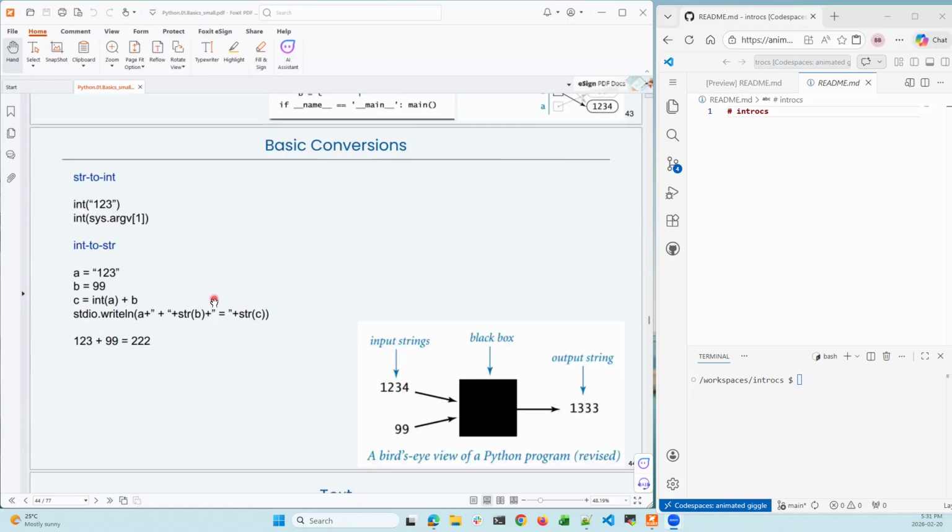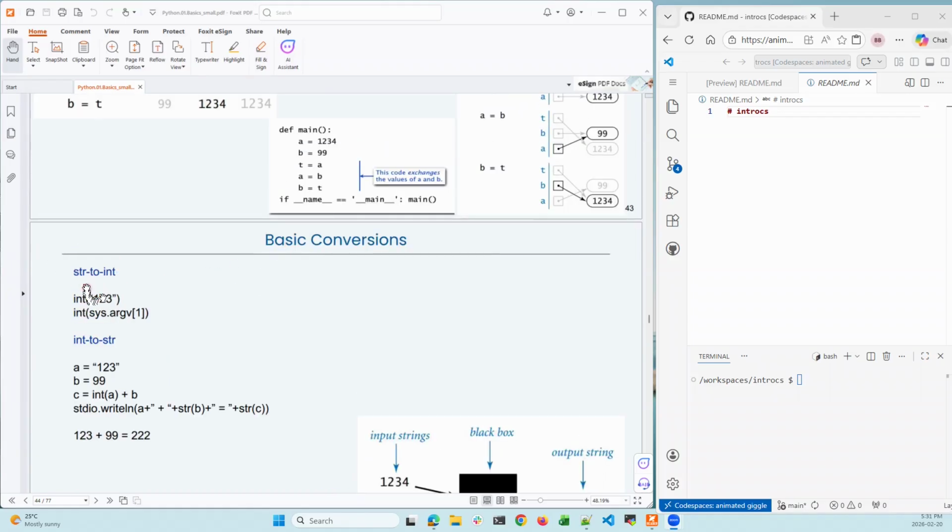So basic conversions, string to int, for example, int 1, 2, 3 and int sys.argv. We can convert strings or input values to integers, which allows you to do numeric operations. Importantly, when you read in sys.argv[1], it is by default a string. So if you want to use it numerically to do numeric operations, you need to convert it to integer or float. You can also convert to string as well if you have a variable a equals 1, 2, 3.